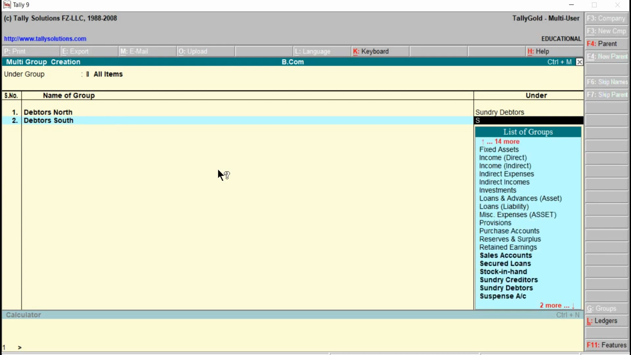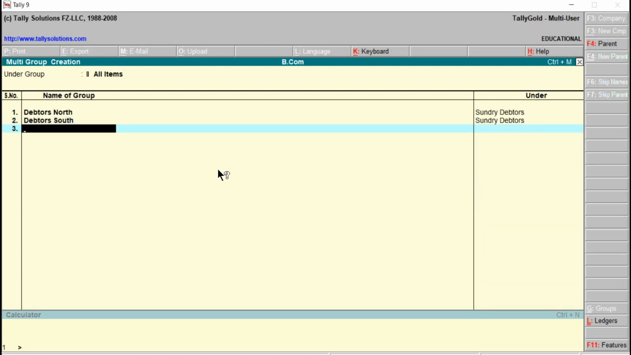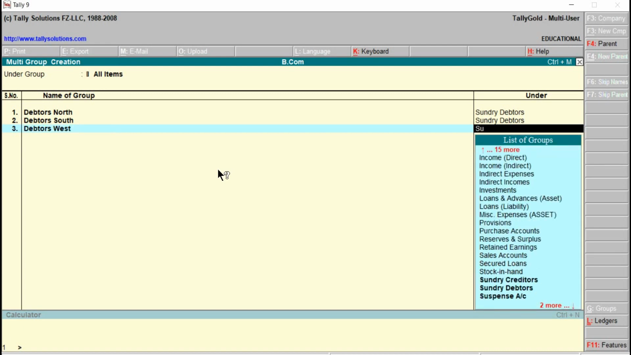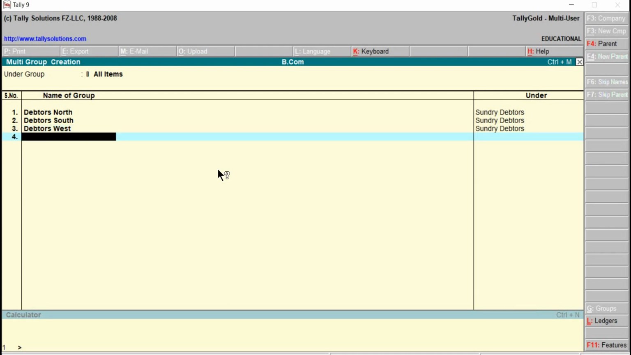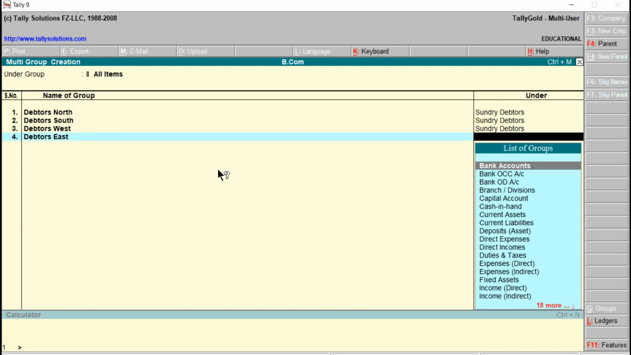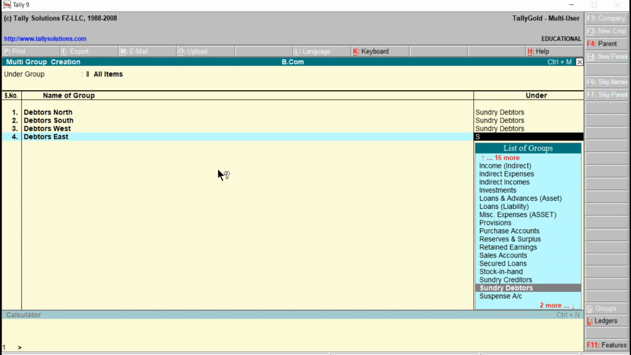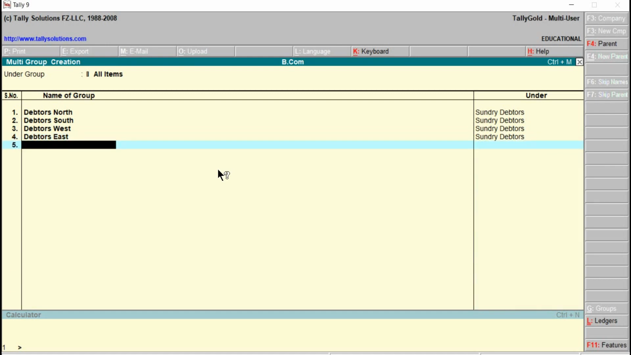This comes again back under the sundry debtors. Down arrow key, select debtors west, then sundry debtors, correct, then debtors east, right, then sundry debtors. Okay, next here I'll be taking two more groups.